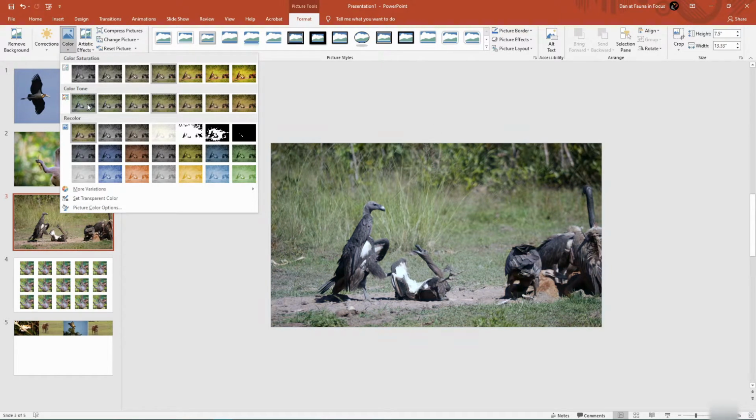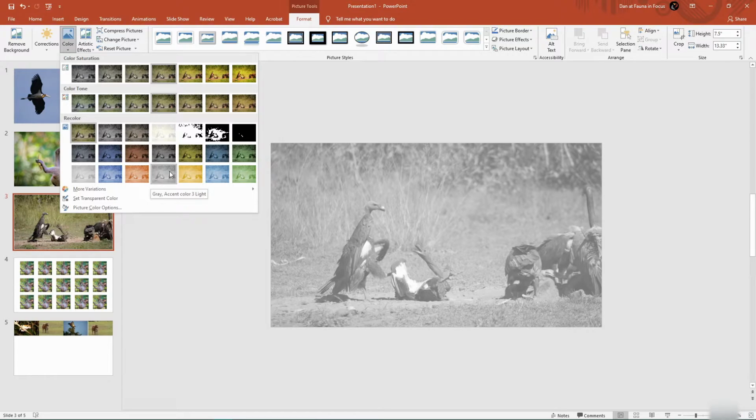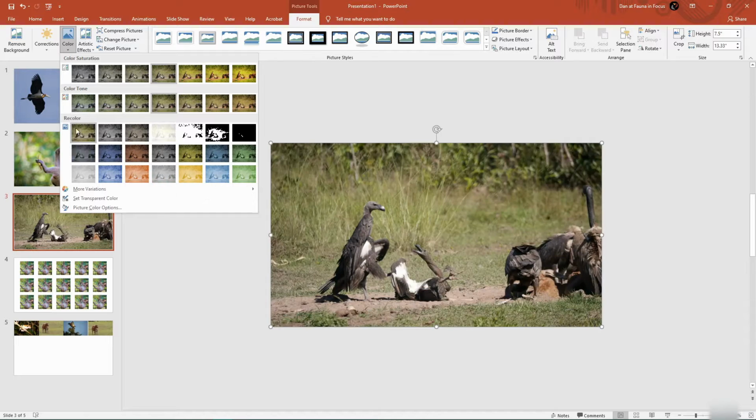The color tone is going to change it from cool to warm, which you can see. It's just adjusting the temperature of the image, so from bluer to more red. And then you've got these recolor options. Now this recolor, I find to be fairly useful in certain situations if I want to draw attention to something. So for example, I might gray out a picture when it's not selected, and when people select it, it goes full color again.